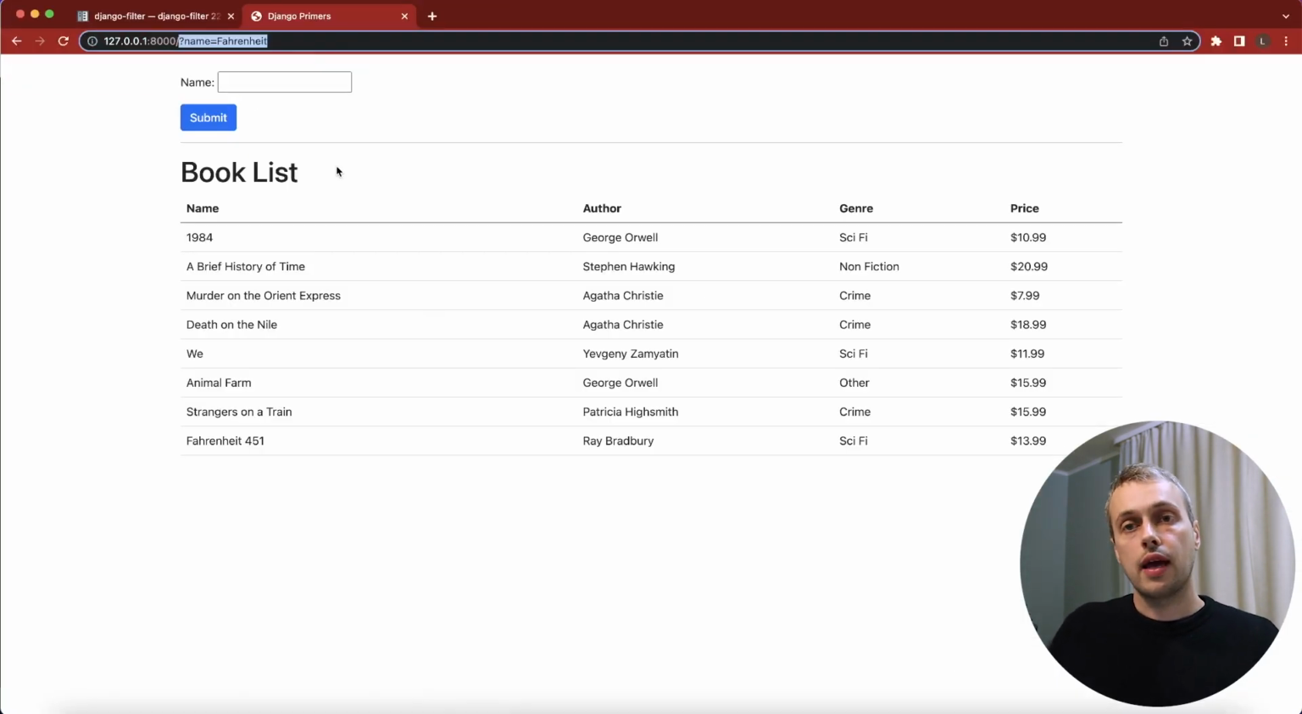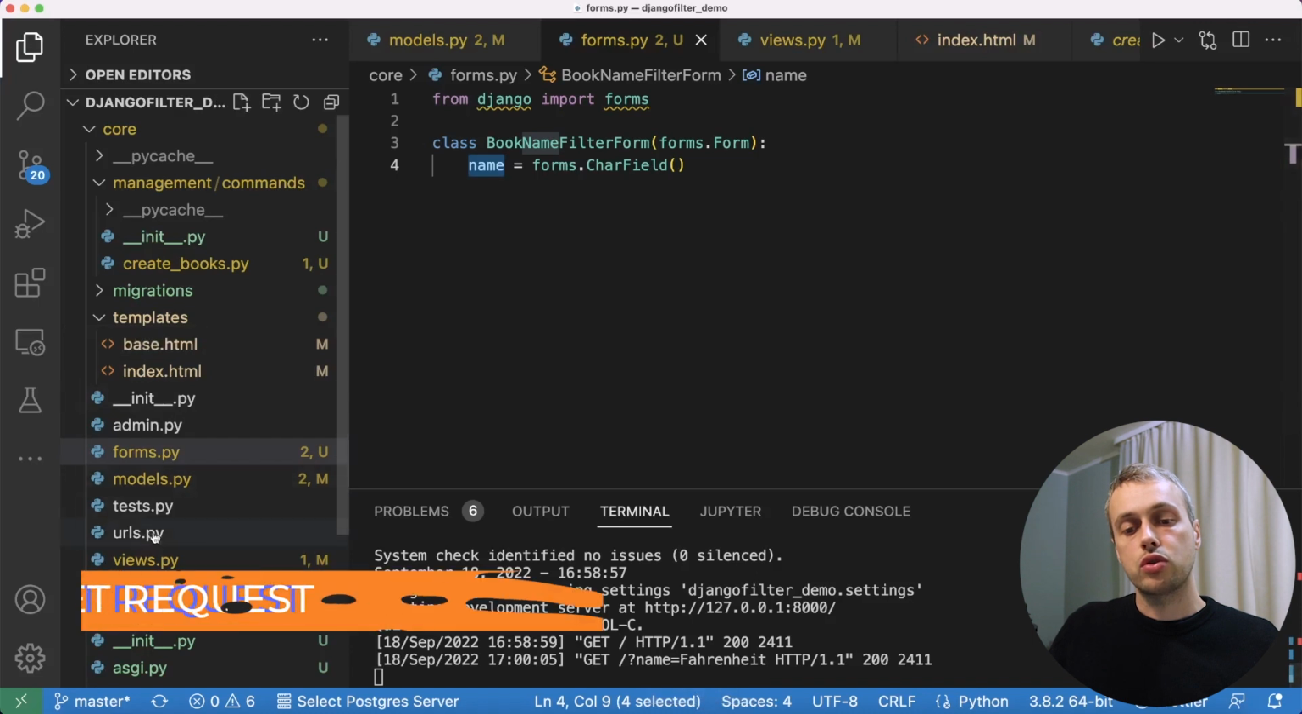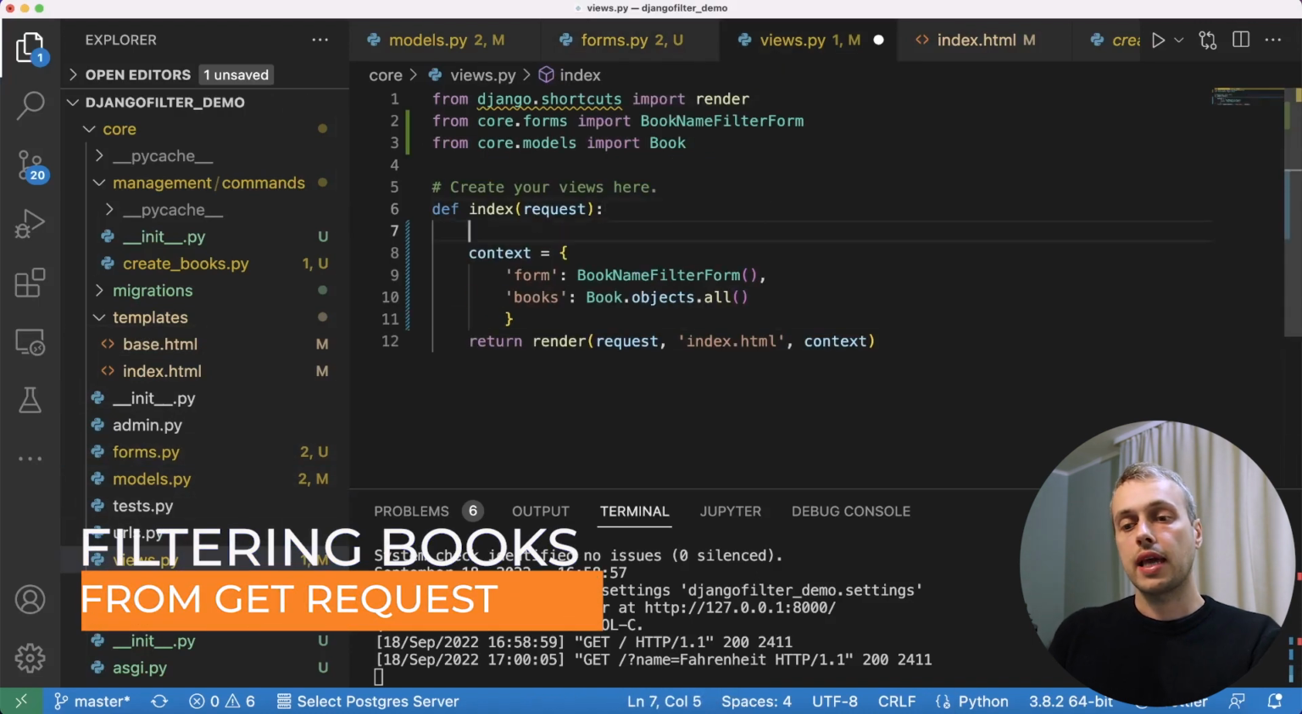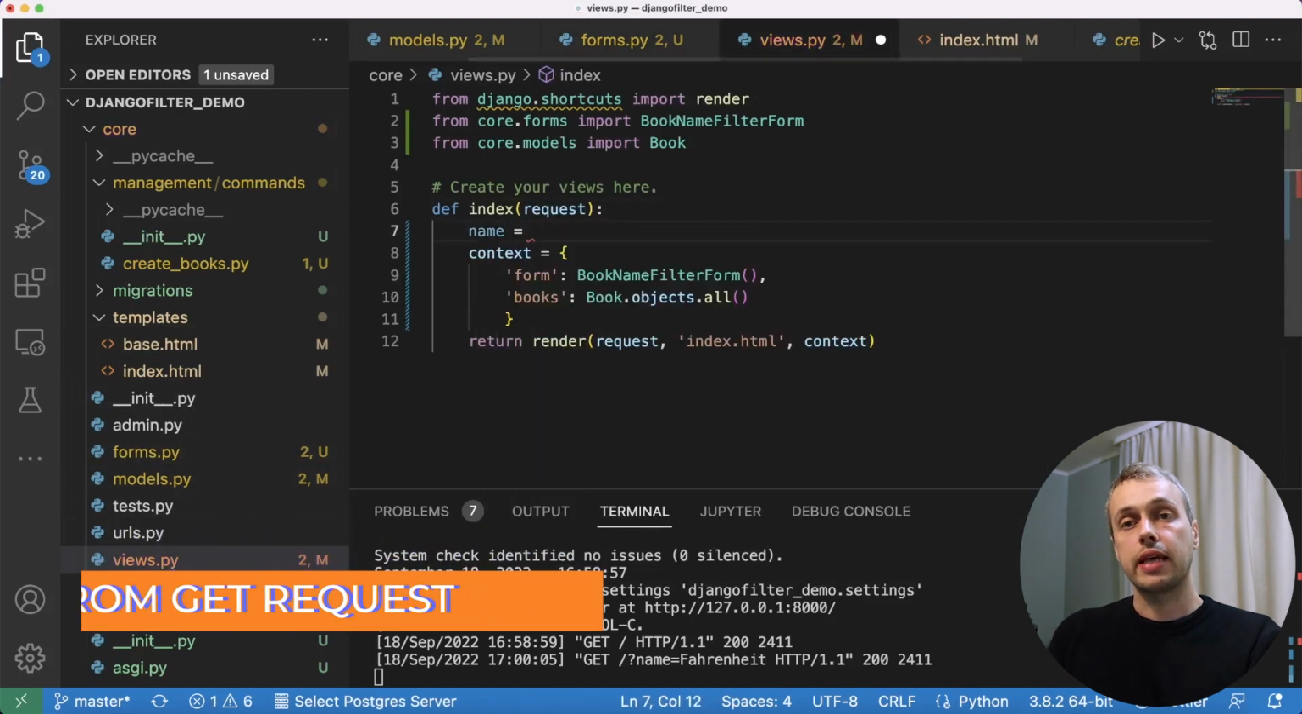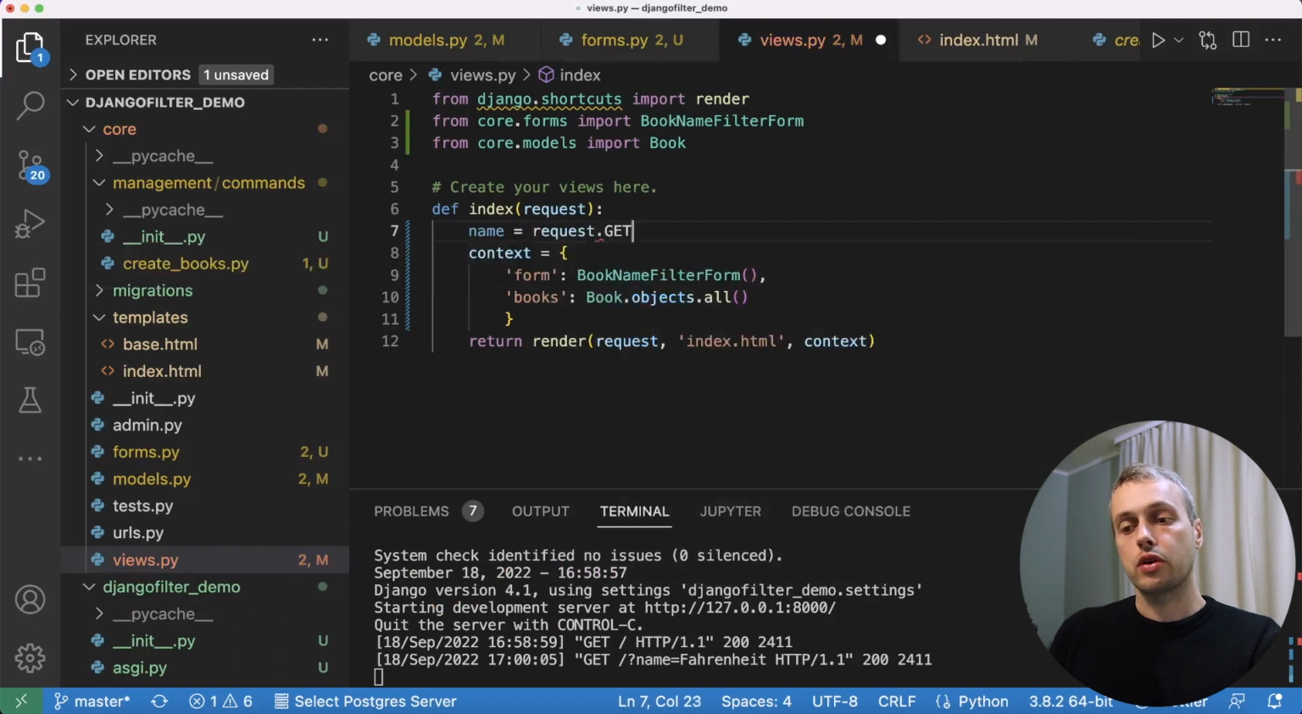Now what we want to do, in the view, is filter down the books based on what's been submitted here. So we're going to go to the views.py file, and what we can do here is get the name from the submitted GET request, using the request.GET object. That's essentially a Python dictionary, which we can then call .get on, and we pass the name of the key that we want to get from the URL. In this case it's name. So if the user has submitted that form with a particular value, it's going to be accessible to us on the back end here in this name variable.